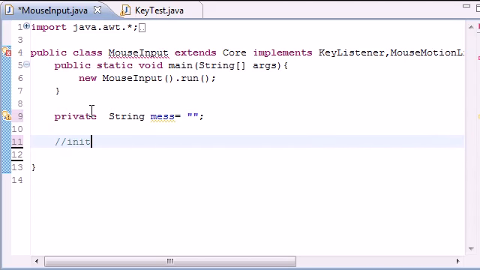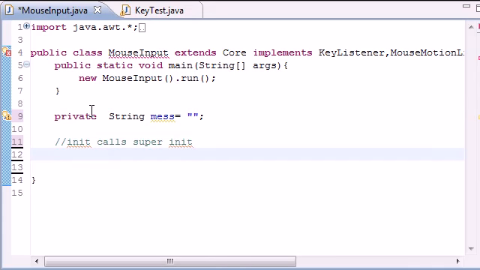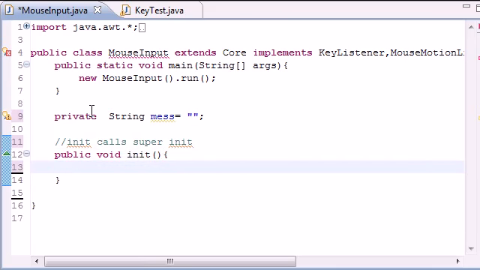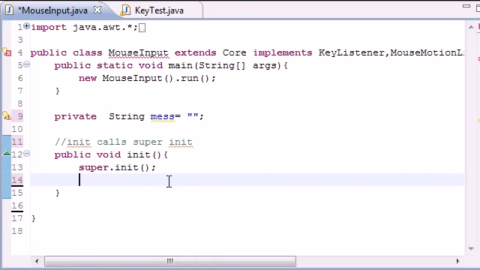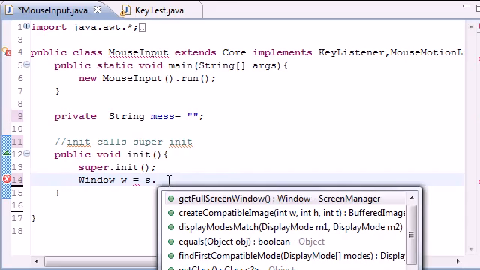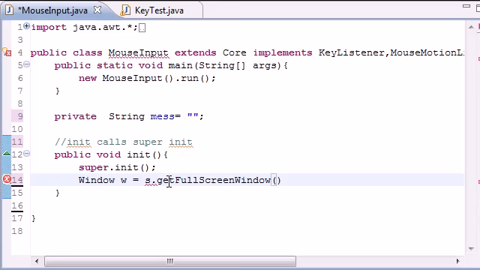And now we need our initialization method. So let's go ahead and make init, and it's going to call the super init. We'll make it public void init. And the first thing that we're going to want to do in this is call the super class's initialization method. So super.init, and this will call the super class's initialization. And now we need a window object to get the entire screen. So window, I'll name it w because I'm lazy. Set it equal to s dot, bam. Look at that, it's already there for us.